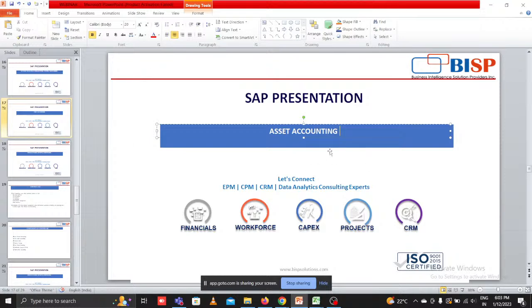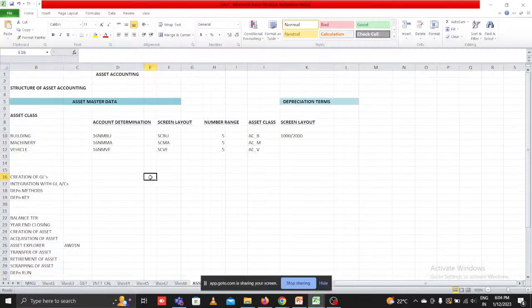Before this, let's do a quick revision. This was our structure of asset accounting. There's asset master data and depreciation terms. Under asset master data, there is an asset class. What is an asset class? Asset class is a group of assets like building, machinery, vehicle, and so many assets.